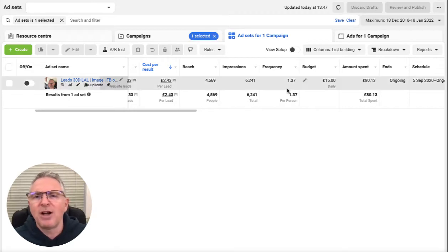But once the frequency gets to 3 or above, then I'm starting to think, okay, maybe I need to do something else. Maybe I need to refresh the creative or try something else, because on average, people have seen these ads 3 times. Maybe some a bit more, so they're going to start getting a bit bored of seeing them. You might start to see fatigue in the ads and the performance might start to tail off.